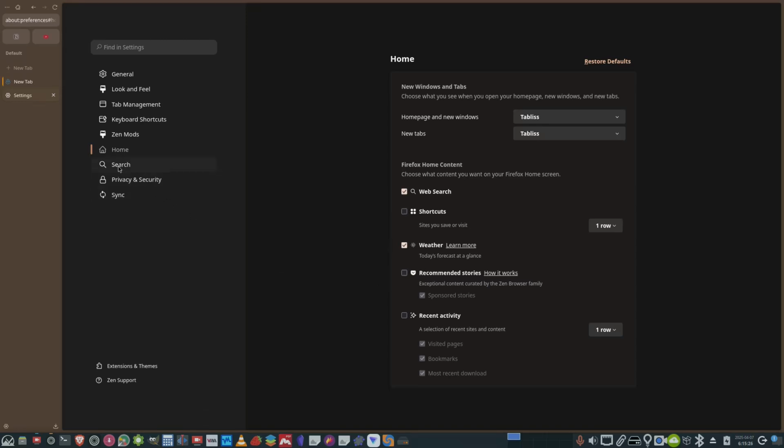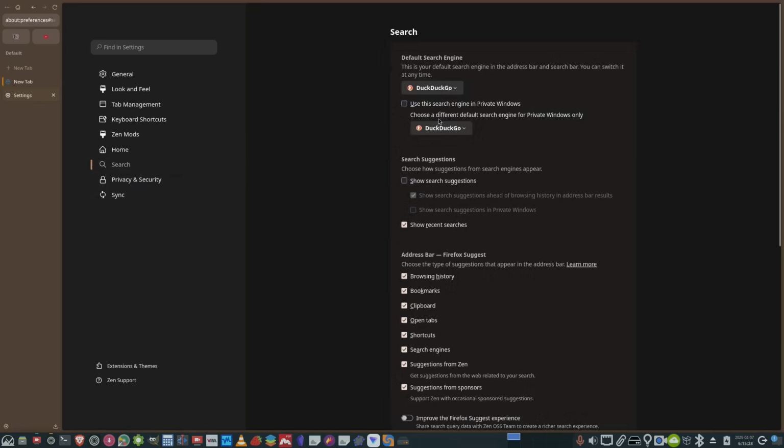And then there is the search. I've got DuckDuckGo as my default search engine. You can change that to Google or eBay or Wikipedia, whatever you want. I don't think you can go beyond that. I haven't found a way to do that yet.